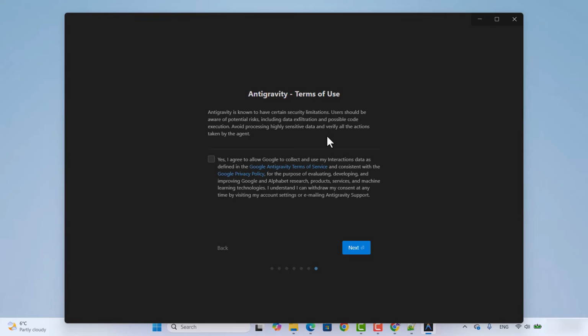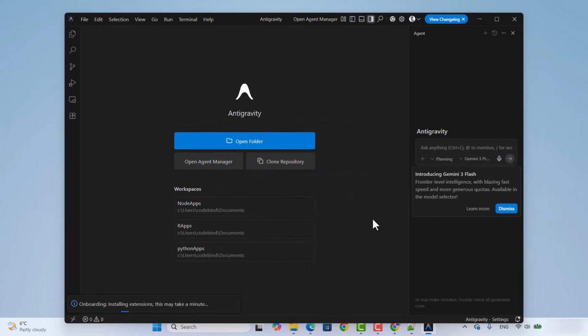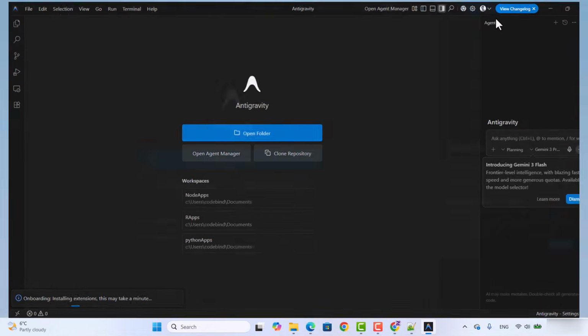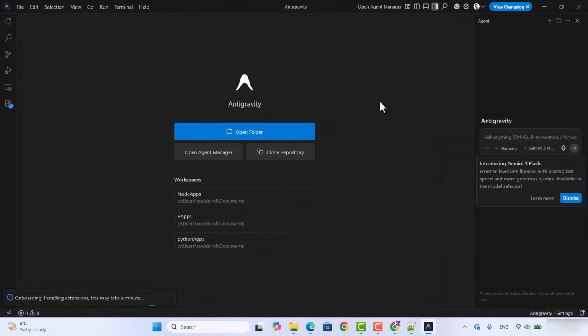And once I signed in with my Google account, I can see this window where it's informing about anti-gravity terms of use. So you can read all those terms of use. And if you agree, just check this checkbox and then click on next. And now the Google Anti-Gravity IDE has been launched on my Windows operating system.